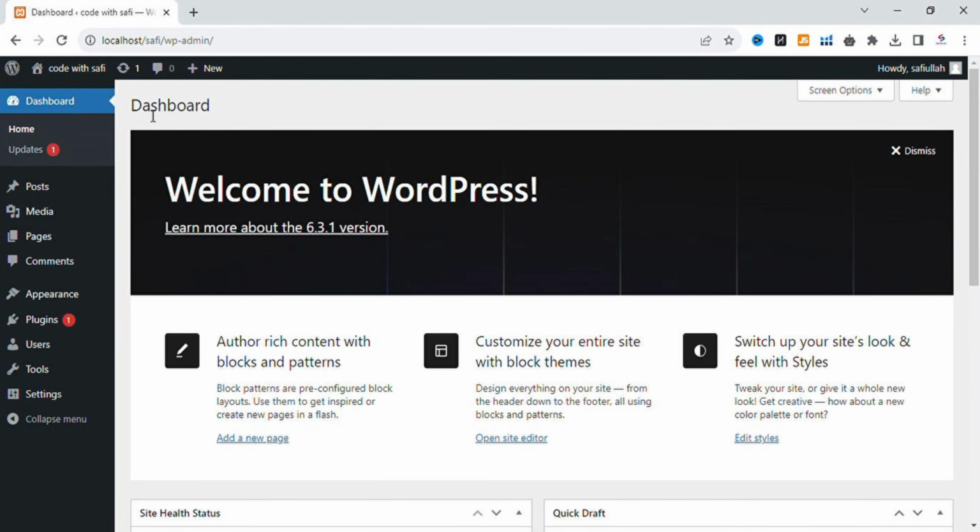In today's video, we will be creating different pages for our website. Before creating pages, let me tell you what pages are. So basically, pages are like static containers in which we add posts and different contents. So let's begin by creating pages for our websites.